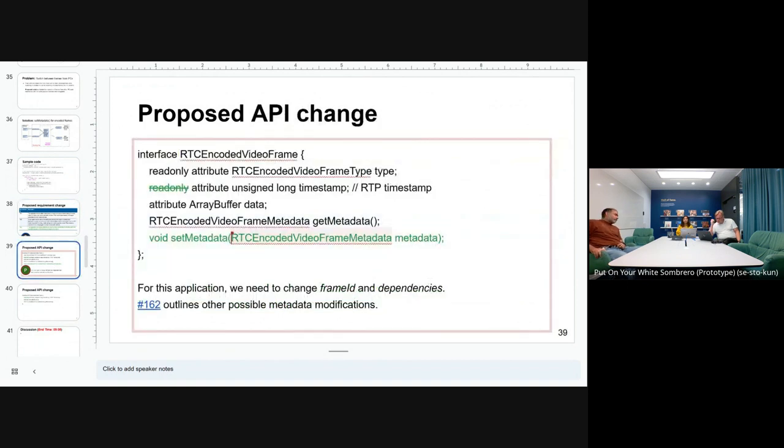And we also propose two API changes. We propose modifying the timestamp for the RTC encoded video frame and also adding the function setMetadata. We are more focused on just changing the frame ID and dependency of the metadata and nothing else, because that is what will change in the server or SQL. Next slide.